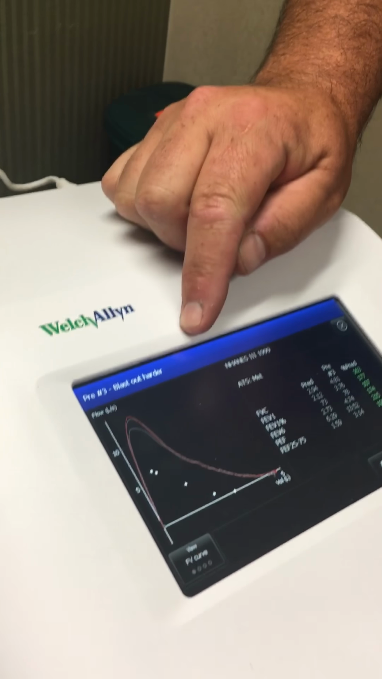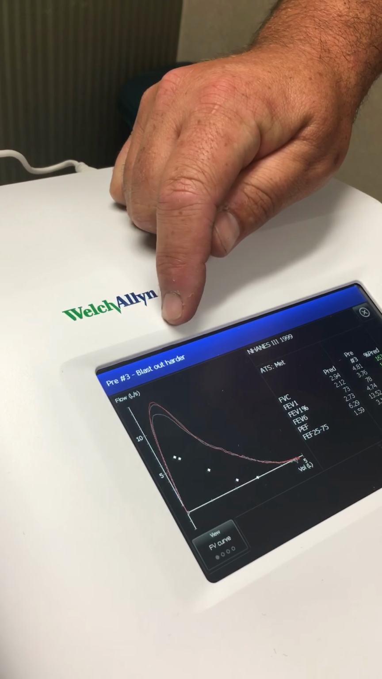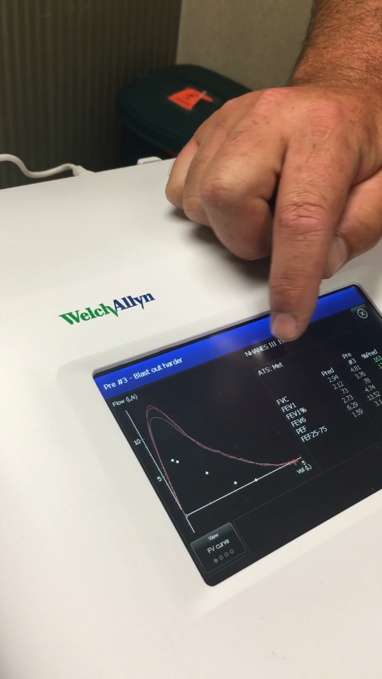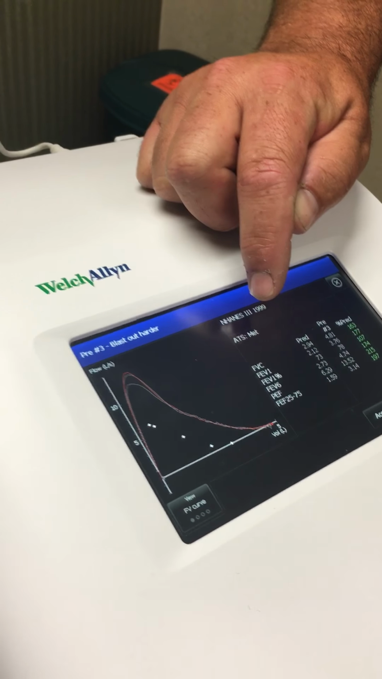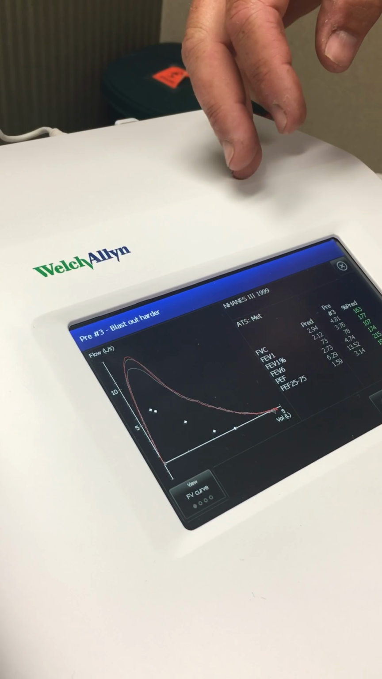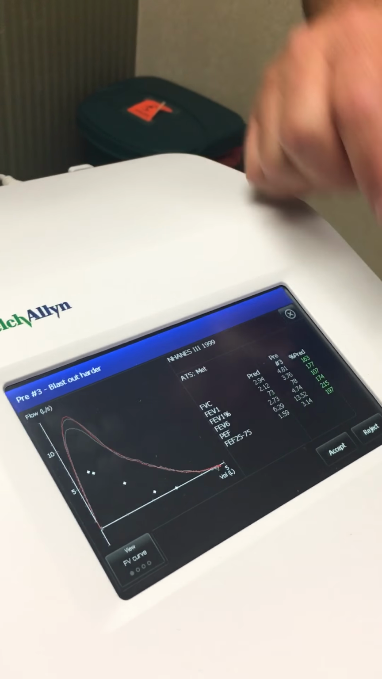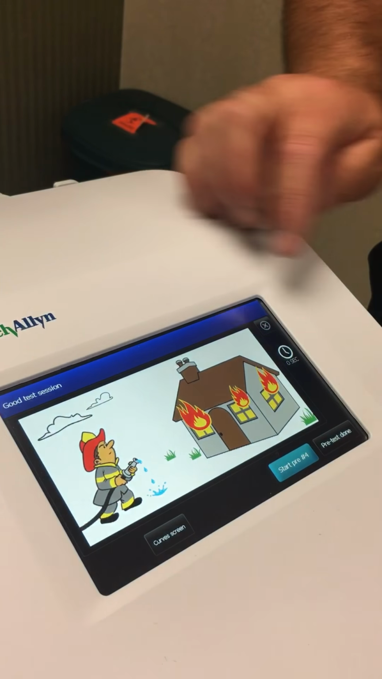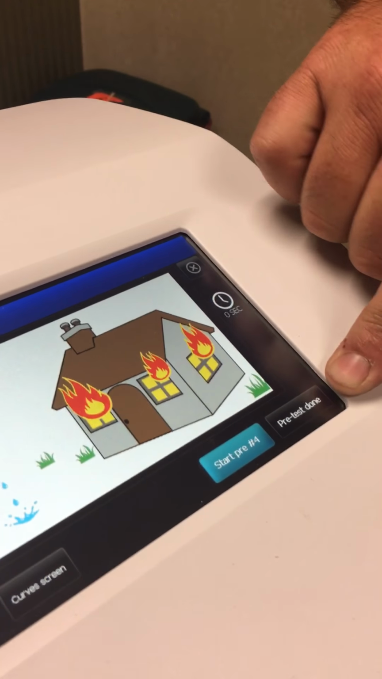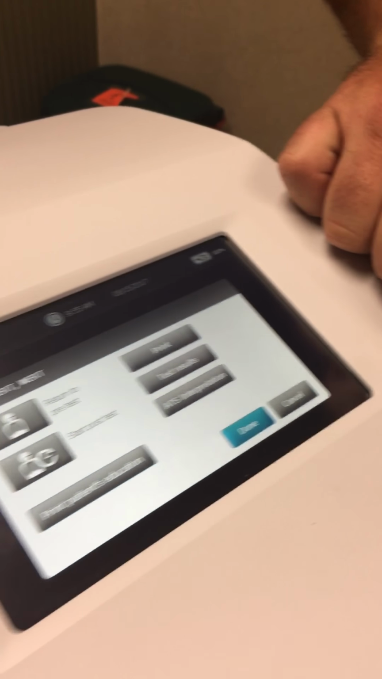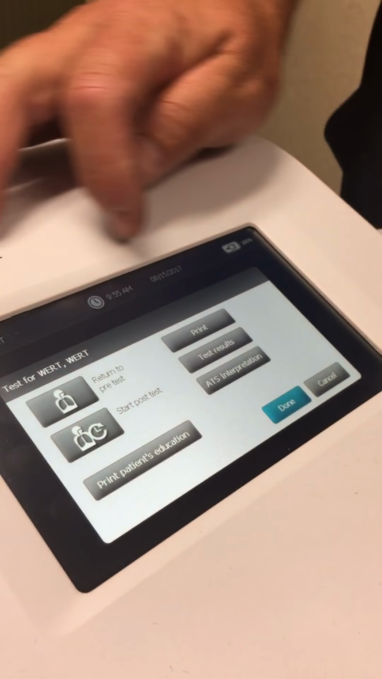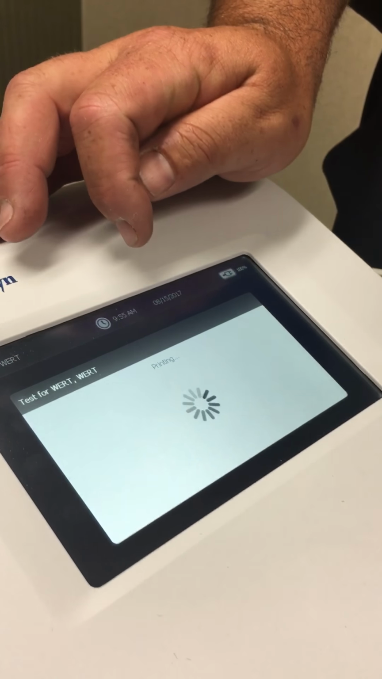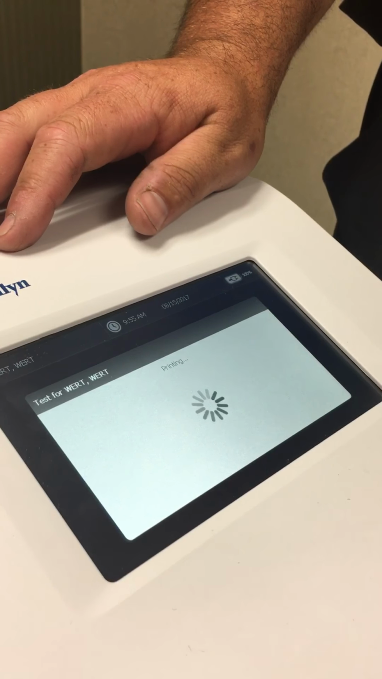Okay, so it says blast out harder. So notice some inconsistency. But what we've got here is ATS met. So when you see ATS met, we've got 3 tests within 8% of each other. So we're good. What you do is you hit accept, and then you could hit pre-test done. From here, this is the screen that comes out. You can print, and out come the results.